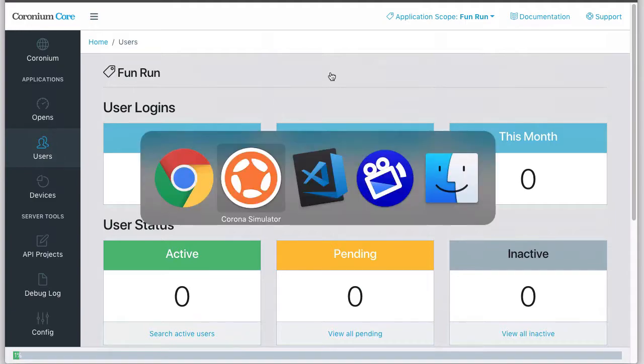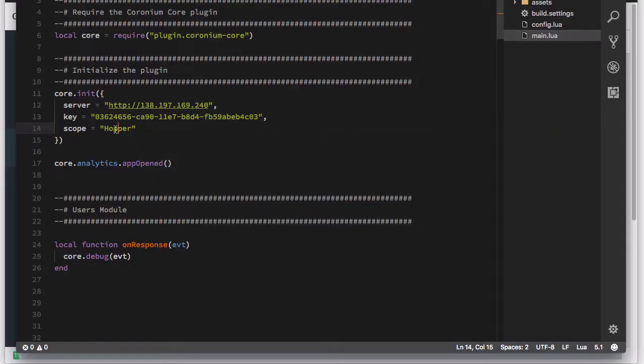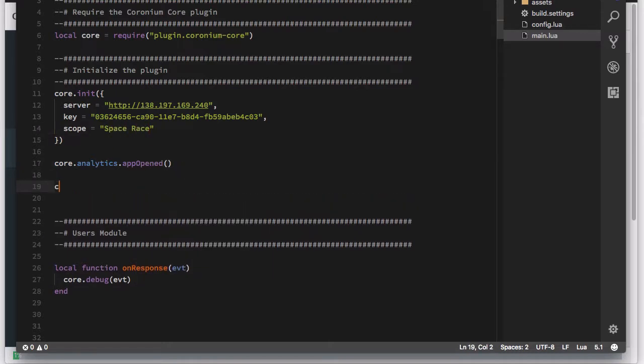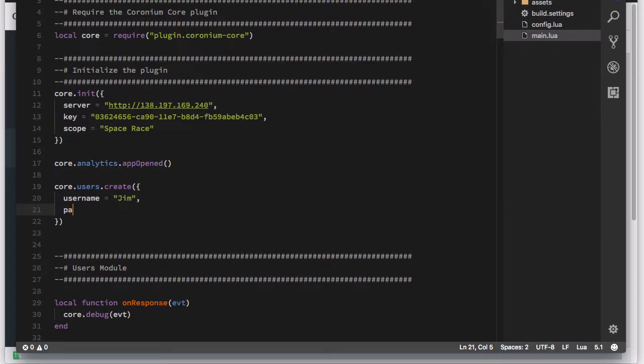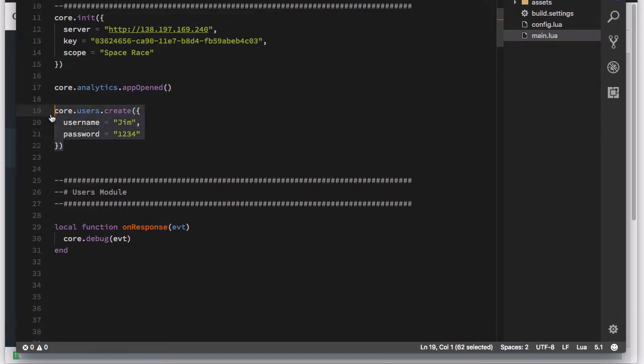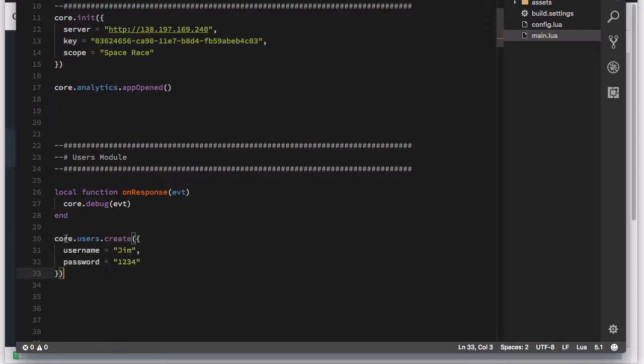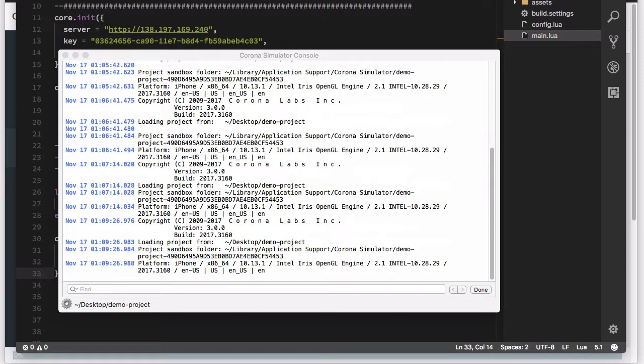So let's go ahead and create a user. We're going to go back into, let's say, Space Race, and we will create a user. So we'll do core.users.create. I'm just going to create a simple user here, so username equals Jim, and password will be 1234. I'm going to move this down here underneath my response handler. Okay, and then I'm going to go ahead and add my response handler to this. So now I can go ahead and in Space Race create this new user.